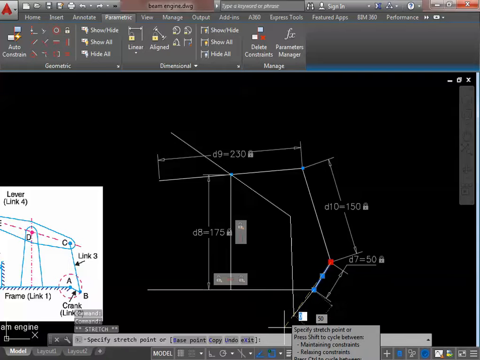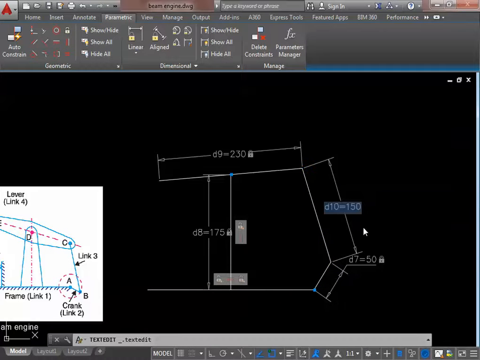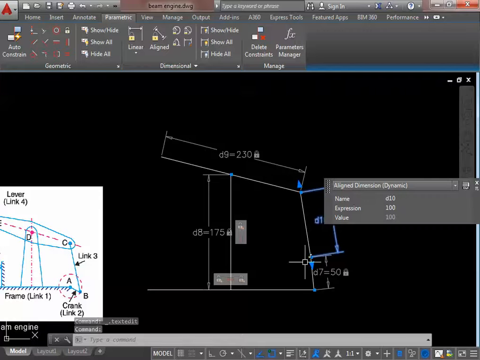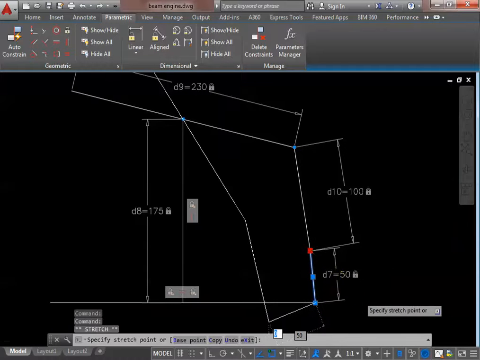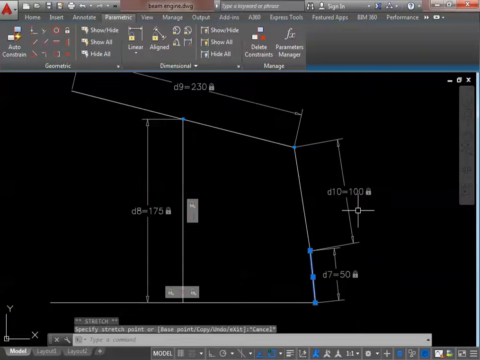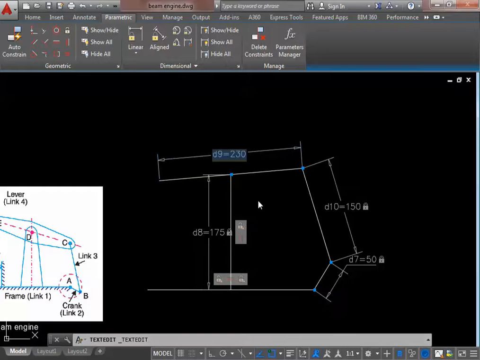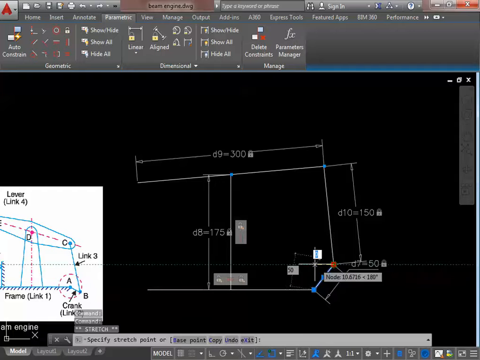It is still more at this place. So let us reduce this to 100. See, this is kind of trial and error. It is increasing or decreasing. It is fixed, it is locked. Now it cannot become longer. So let us have undo with us and change this to 300. Now this will do.